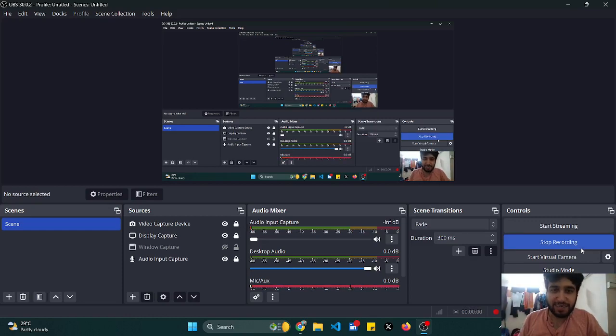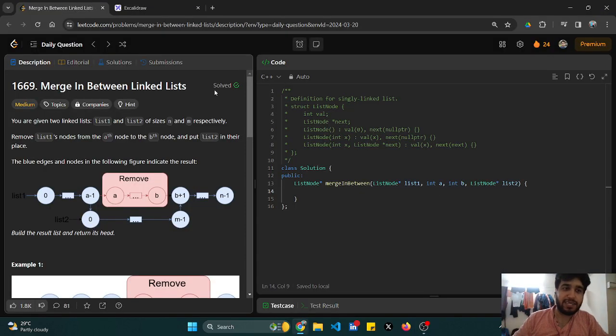So hello guys, today we are going to solve a leetcode question that goes by the name merge in between linked list. The question number is 1669, a medium level question. It's a leetcode daily question. First I'll read the problem statement and then go on to the solution.